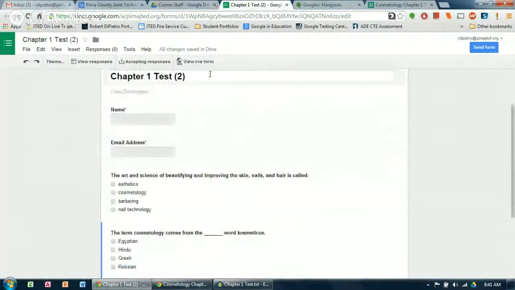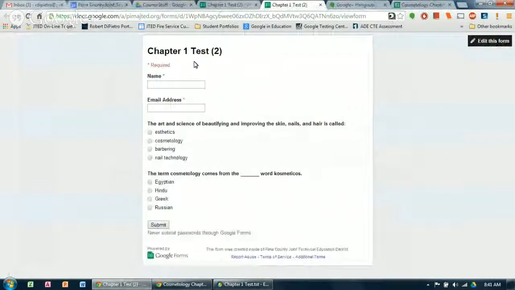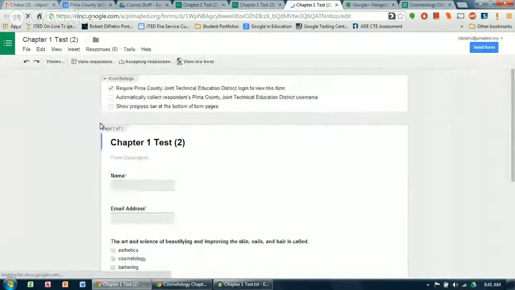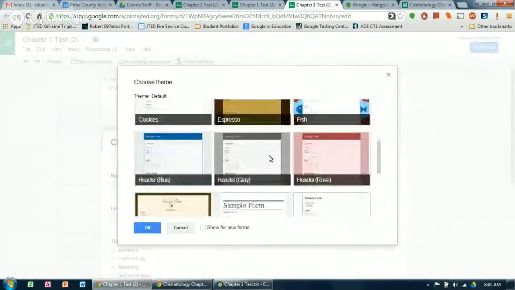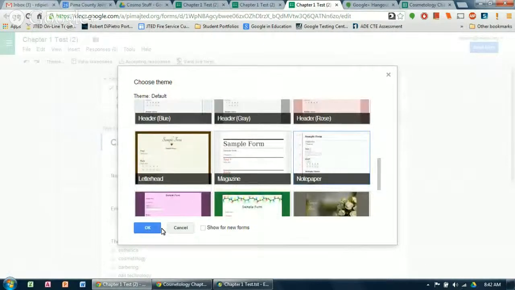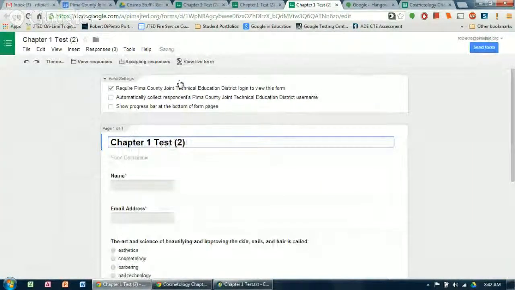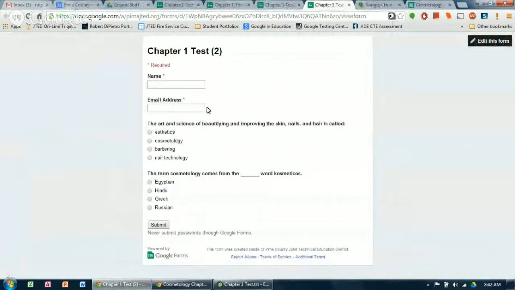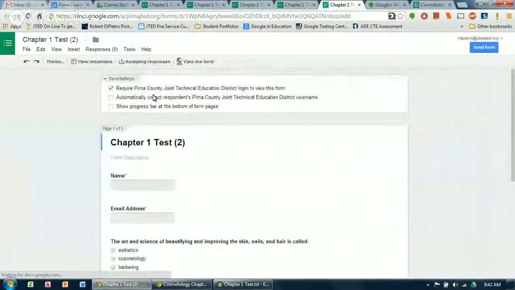If you want to see what it looks like in a live form, you click on the live button, and this is how the student will see it when you send it to them. Okay, name this and that. Go back. You can put a theme in. There's different themes you can go through. I like a simple theme. I like sometimes the note paper is pretty cool. And you can see. I didn't hit OK. So anyway, now how do we get this out to your students?